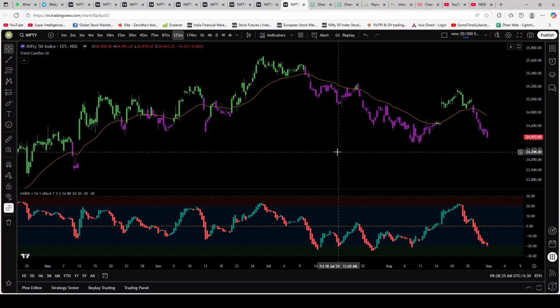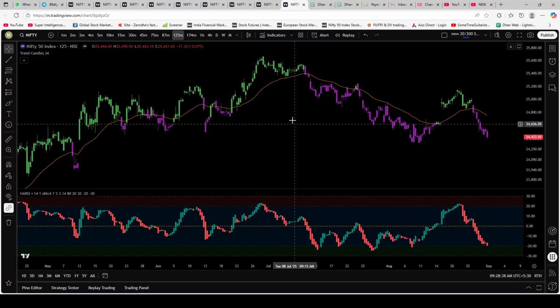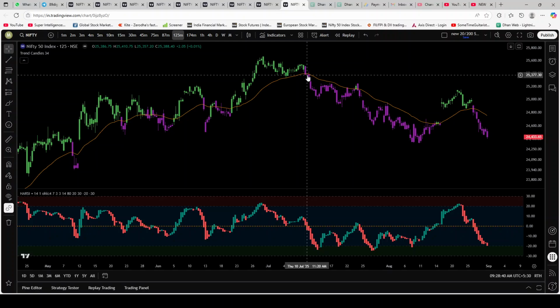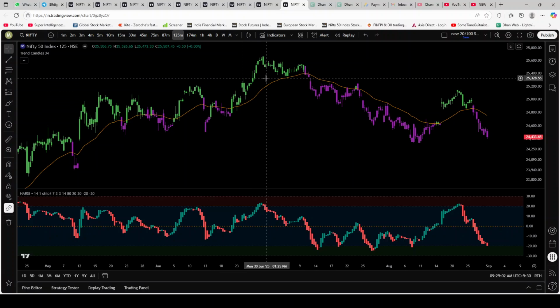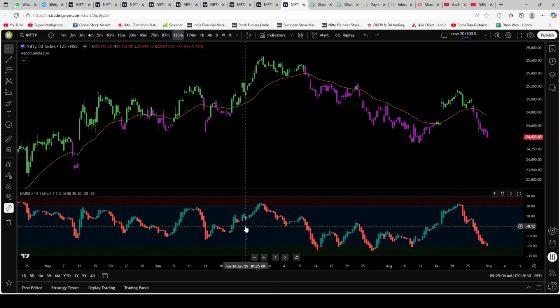Now the logic is very simple. Listen to me carefully. The logic is very simple. If the candles are above this EMA 34 line and they're green, you will go long. The condition is it has to be green over here also, and it has to be above the center middle line in the bottom indicator as well.